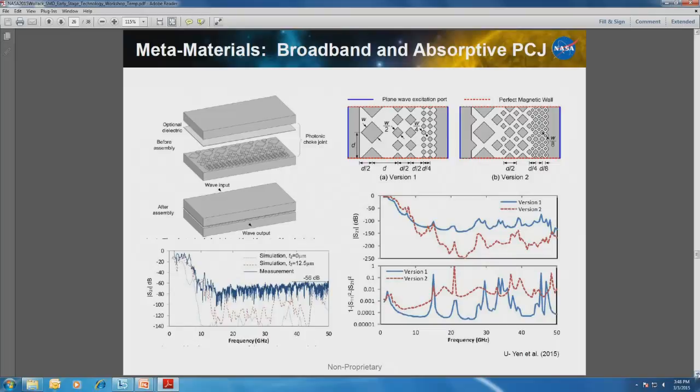And we've also made variants of this where, instead of doing it reflectively, if you're cold enough, you can also do this with lossy media incorporated in the design, and that works well also. Next slide, please.